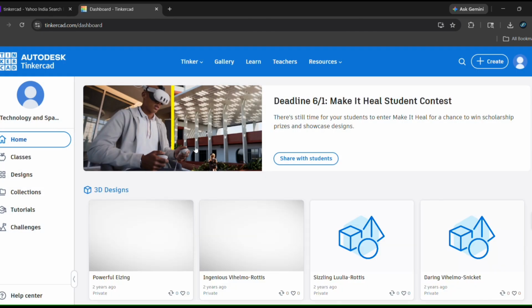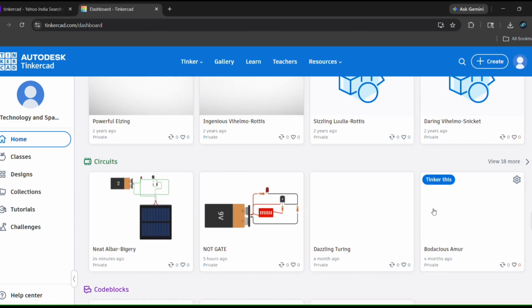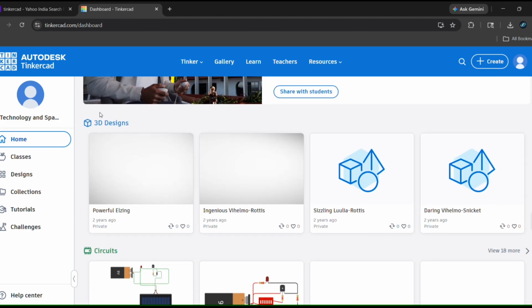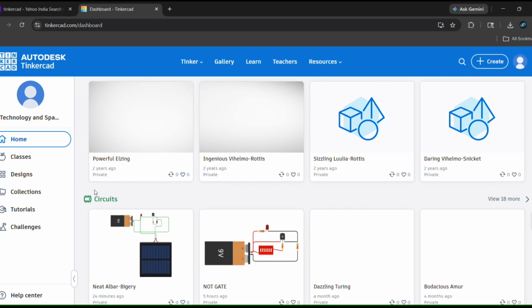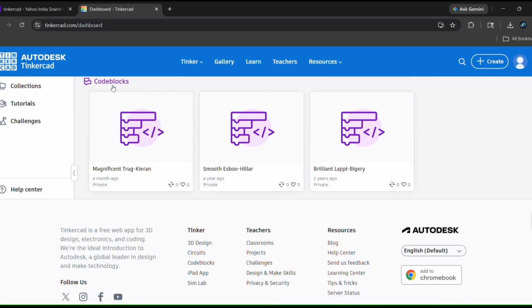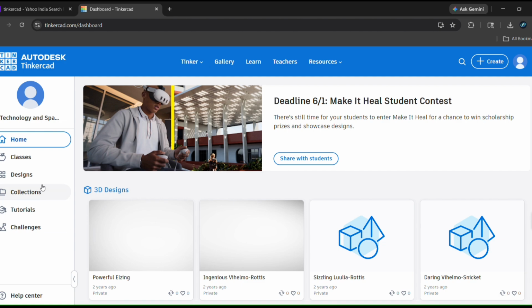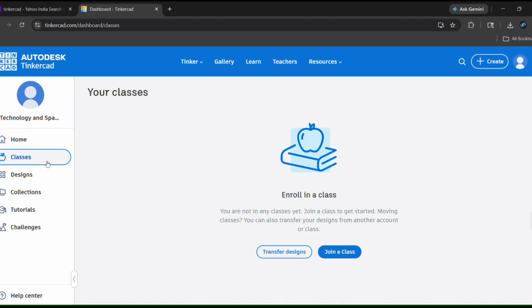For a new user, you have to register first of all. You can log in with your Google account. You can see 3D design, circuits, and code blocks. These are the options. You can also join the classes here.